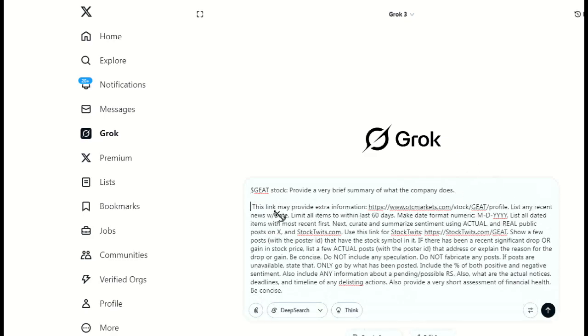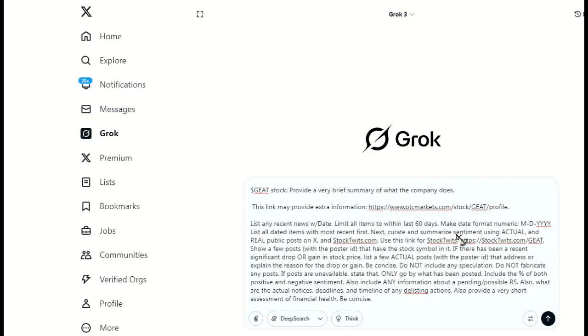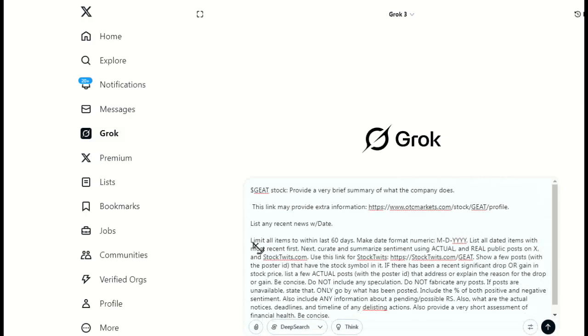I give it a link here to OTC Markets that has the symbol in it already, if it needs it. I mean, it can go out there and get it from other sources, but I give it that. And then I tell it list any recent news with the date. Oh, by the way, guys, I'm going to put this whole thing in the description so you can use it on your own. So list any recent news with the date, and then I say limit all items to within the last 60 days.